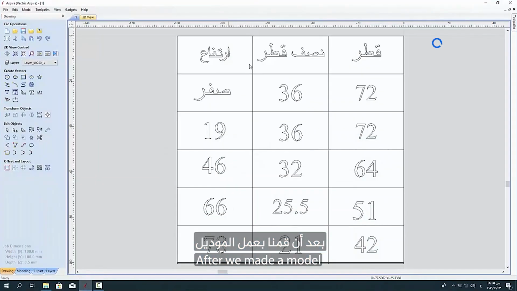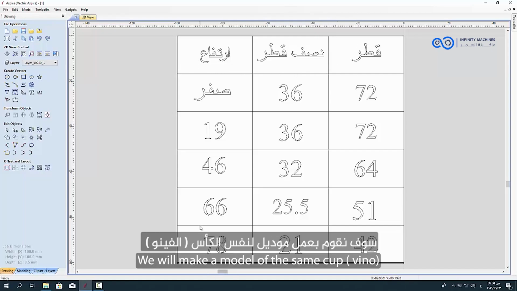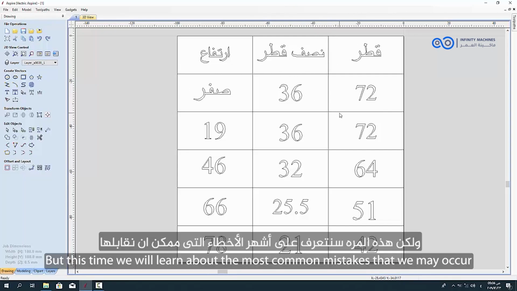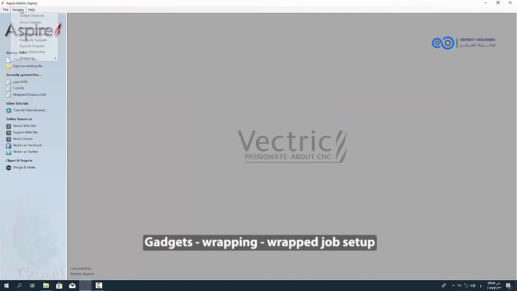After we made a model, we will learn about the most common model errors. We will make a model of the same cup, vino, same sizes, but this time we will learn about the most common mistakes that we may make. We will create a model on the Aspire program. Gadgets, wrapping, wrapped job setup.